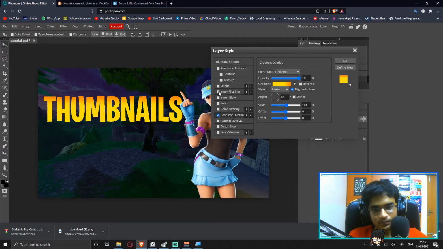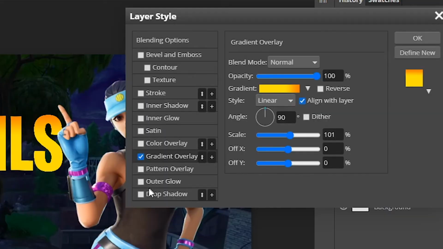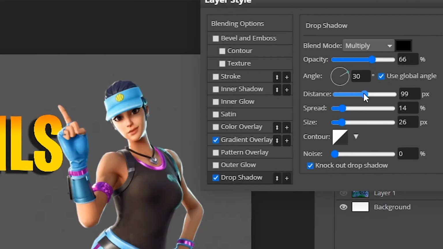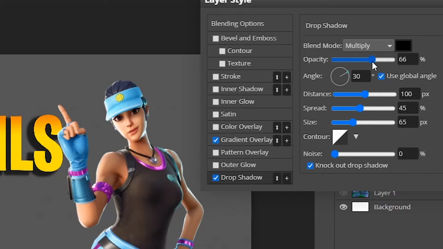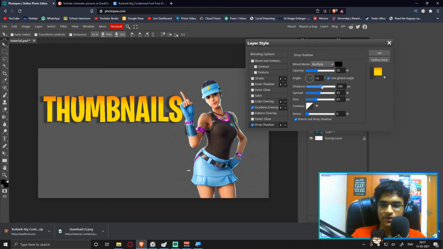And now we're not going to go with the stroke, but you're going to go with the drop shadow. Ideally speaking, your shadow shouldn't be visible that much. It's just a tiny detail that you're going to be adding. Let's just take out the spread. Yeah, so basically something like that. I'm going to be reducing the opacity to 5. I'm going to be reducing the distance to say 50. Yes, and that is basically it.